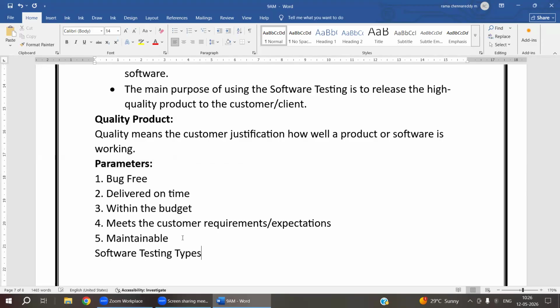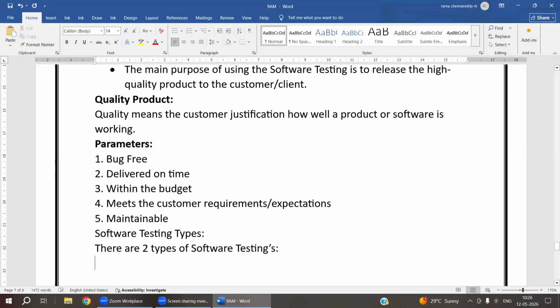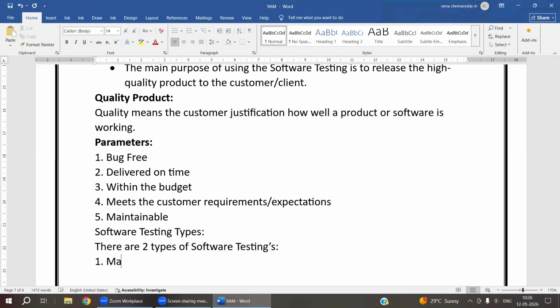Software testing types. Listen carefully. There are two types of software testing: manual testing and automation testing.